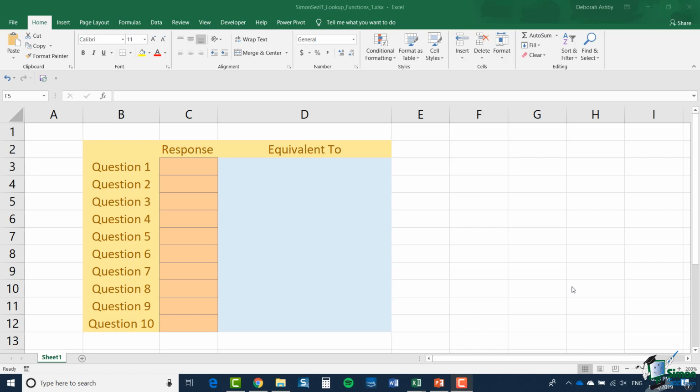Now I'm going to demonstrate first a very simple lookup function, which is the choose function. It really is quite limited in what you can do, but you may come across situations where it does the job for you. By way of a very straightforward example, let's suppose that I have some responses to some survey types of questions, and the people give a numeric response in the range of 1 to 5, and each of those numbers corresponds to a phrase.